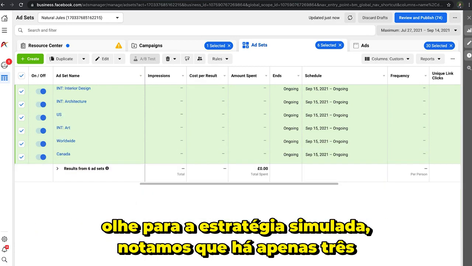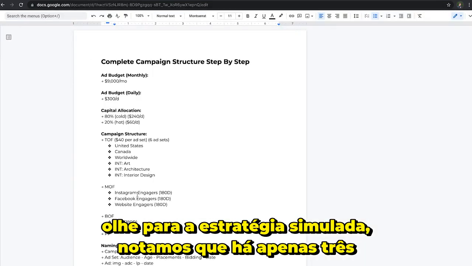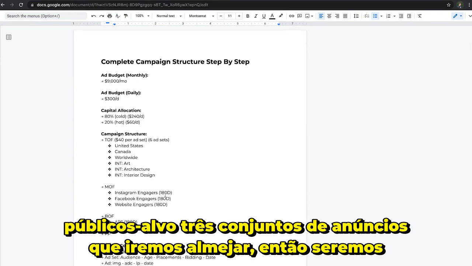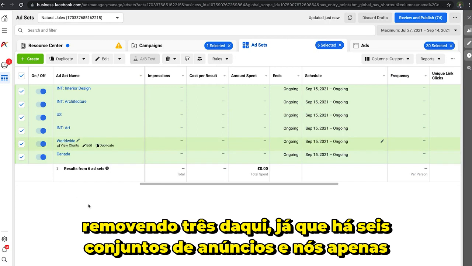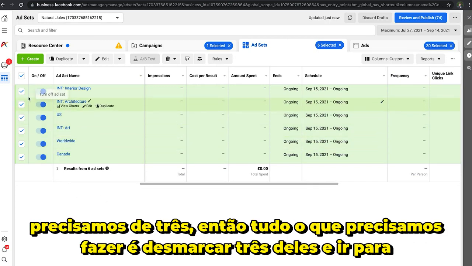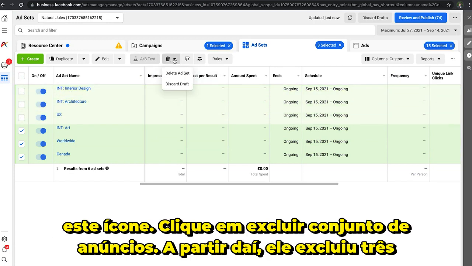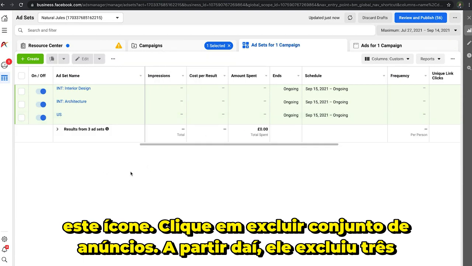However, as we look at the mock strategy, we notice that there's only 3 audiences, 3 ad sets that we will be targeting. So we will be removing 3 from here, since there's 6 ad sets and we just need 3. So all we have to do is deselect 3 of them, go to this trash can icon, click delete ad set. From there, it deleted 3 ad sets.